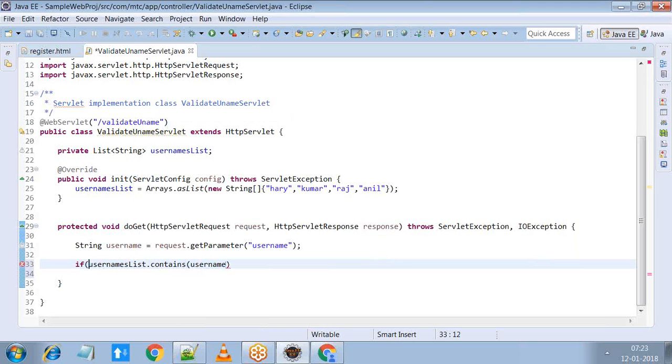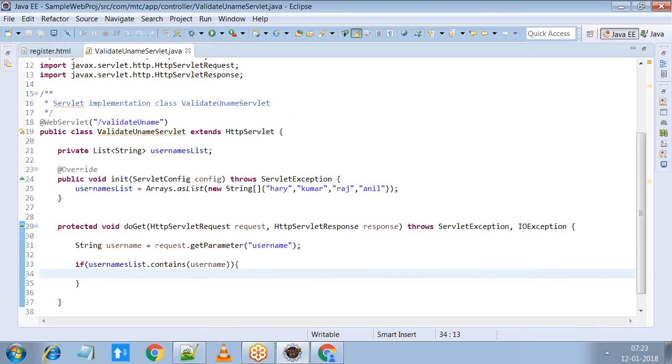So if the username supplied by the user is existing in the list, what does that mean? The username is already taken by some other user. In that case, what the servlet is supposed to do is send a response back to the client that the username is taken. A simple message. It will send it back to the client.